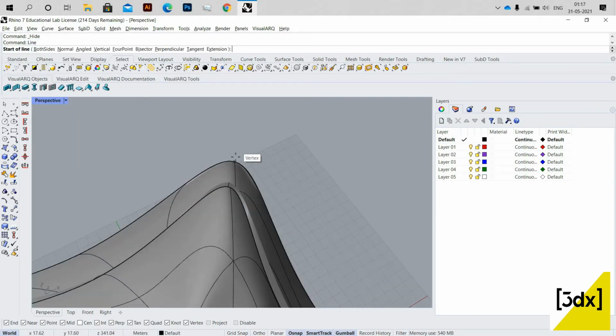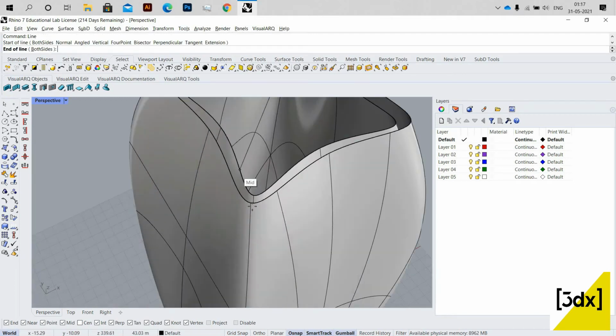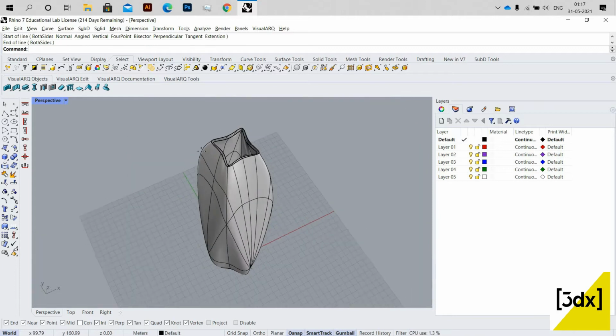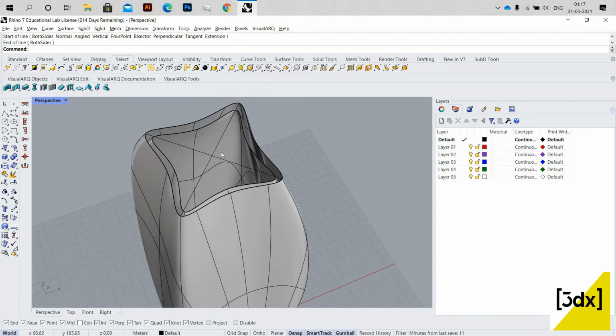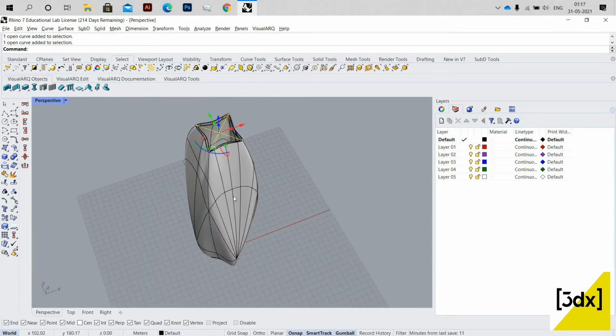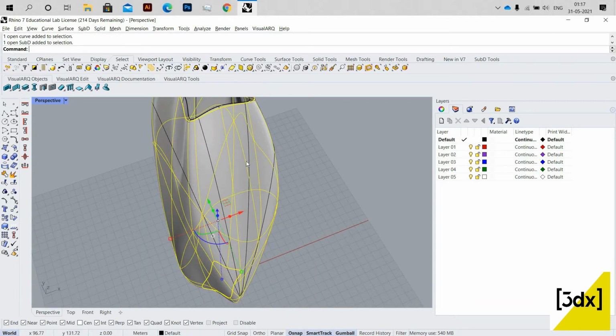So I'm just drawing a line from the vertex to this, and I'm just drawing a line like this. So I'm just selecting the lines, and I'm just selecting this shape.